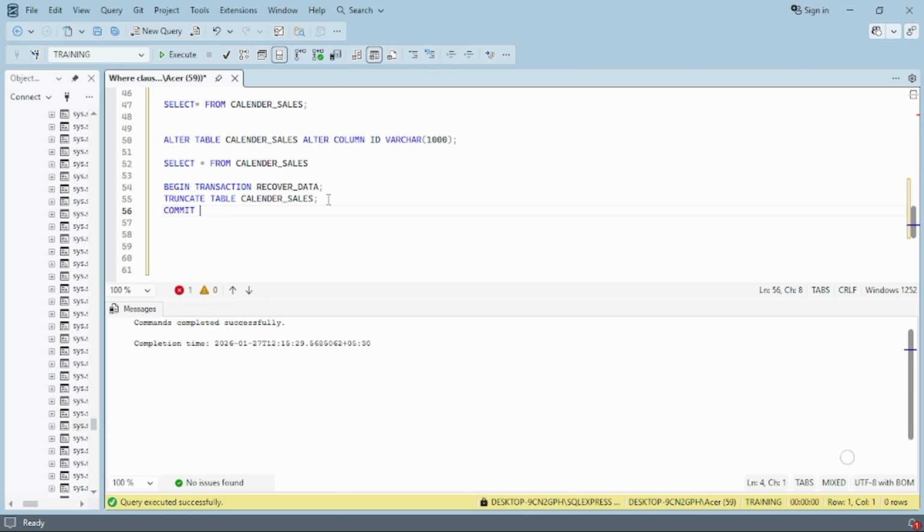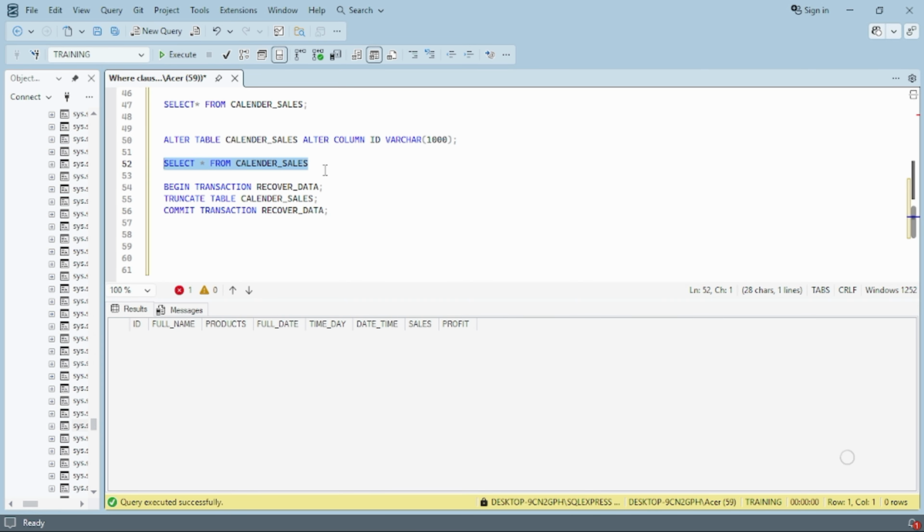Then I will write commit, commit transaction. Then which one do I have to commit? I want to commit data. So if I execute this query now, it's successful. If I check the data, there is no data.